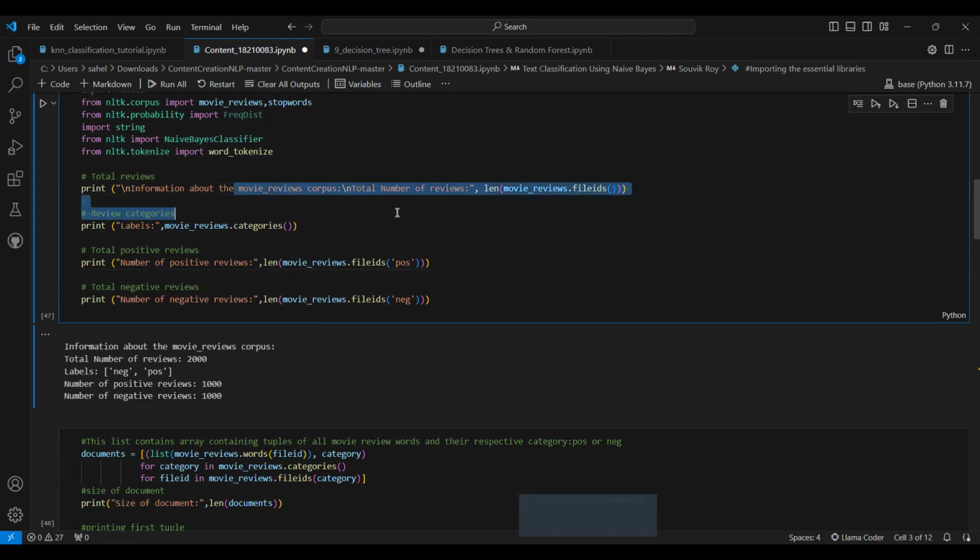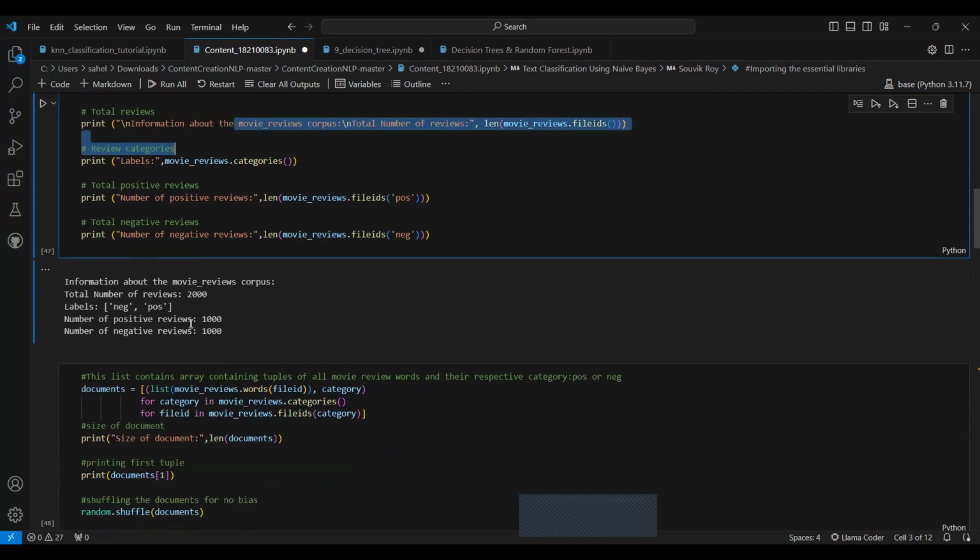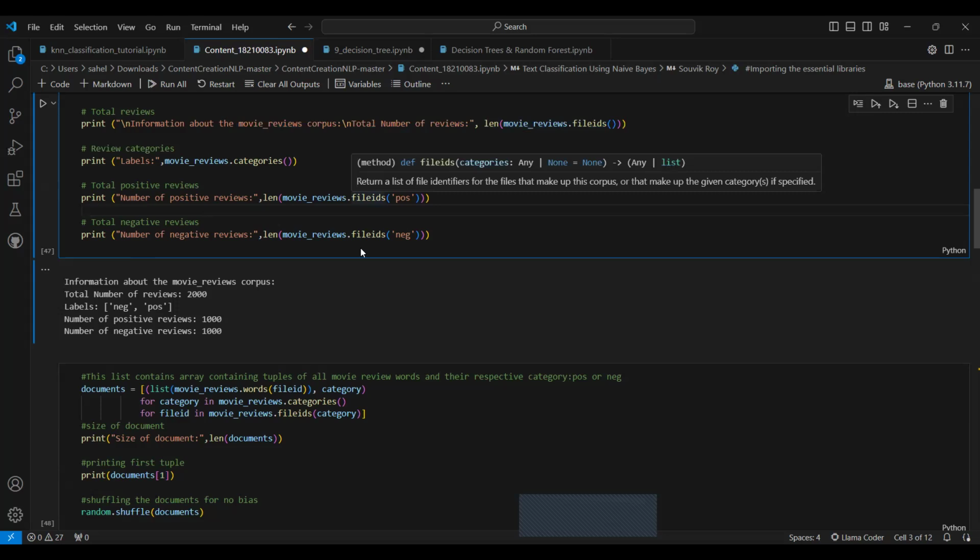I'm printing some information about the data set. These are the labels, negative and positive, and the number of each. This is a perfectly balanced data set. In real life, you'll never really see such a data set. You'll never really find a data set which has 1,000 positive and 1,000 negative. But this is a perfectly balanced one.